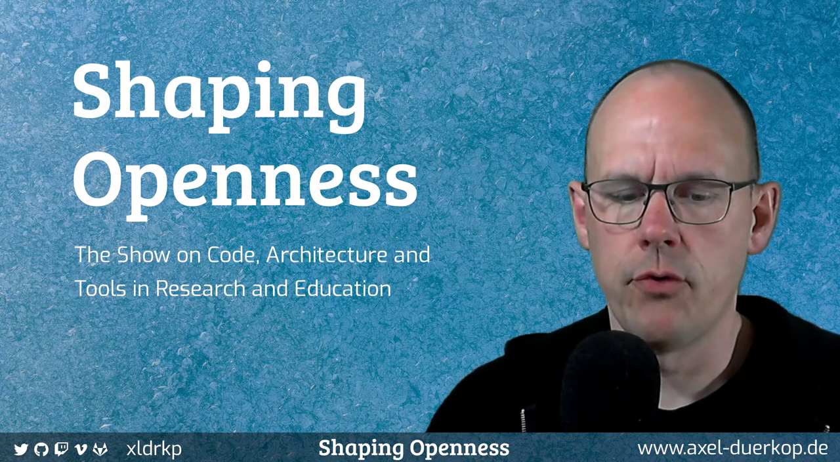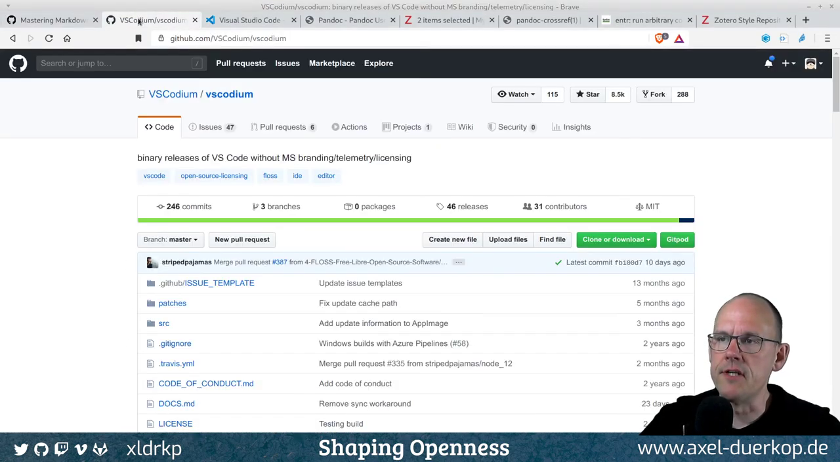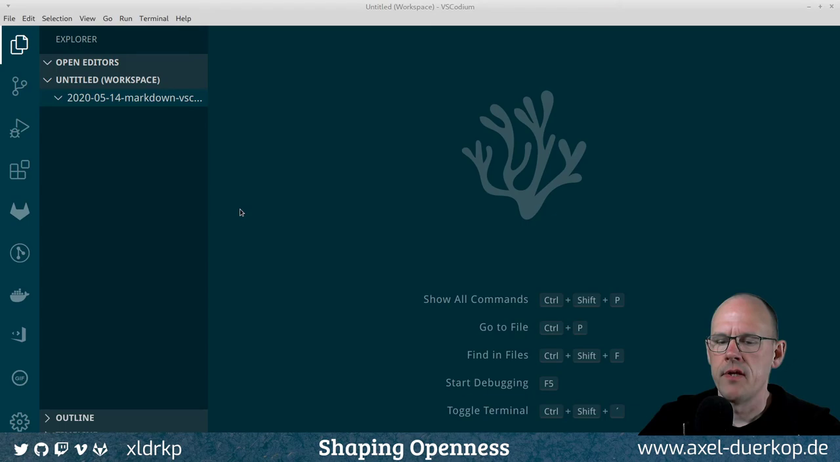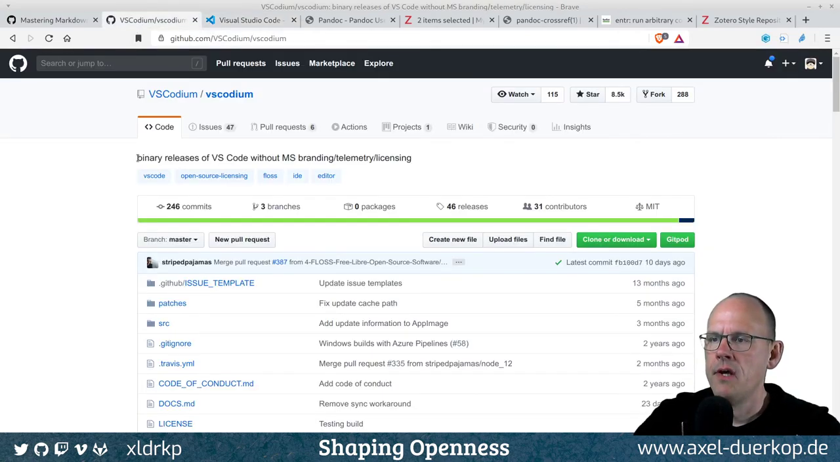I'd like to give a short overview of what we're going to do. First of all, I want to give a short introduction into Markdown while I'm writing in VSCodium. VSCodium, as you can see here, is this editor, and it is nothing else than what you might know, perhaps, as Visual Studio Code. It's built by Microsoft, but it's built upon an open source base, which Microsoft brands and enhances with some features. And as you can read on the website of VSCodium, it's the binary release of Visual Studio Code without Microsoft branding, telemetry, and licensing.